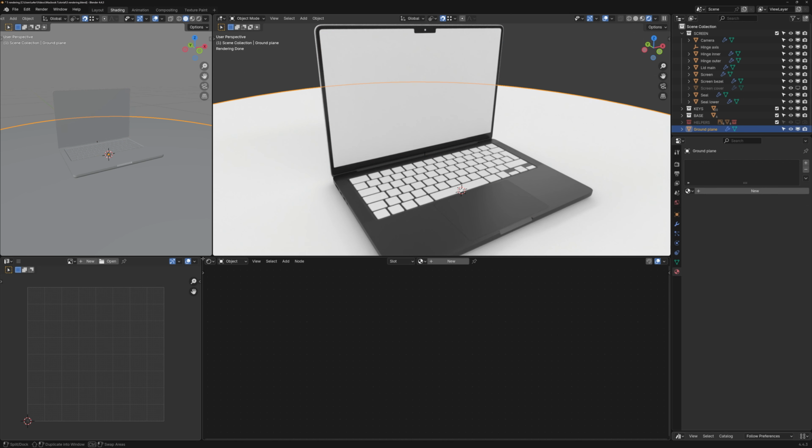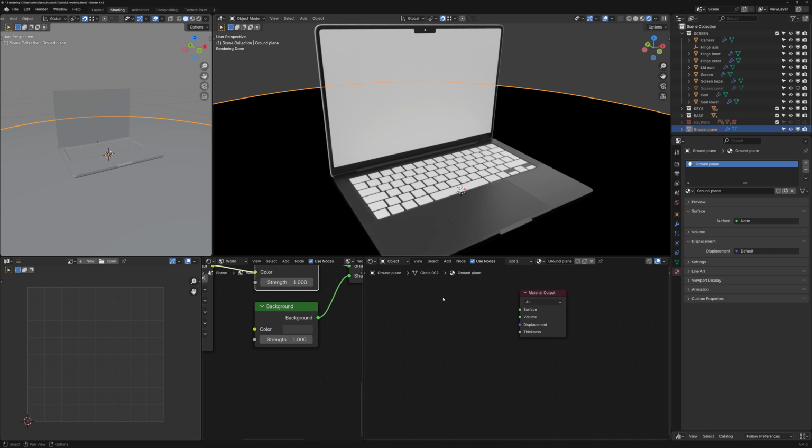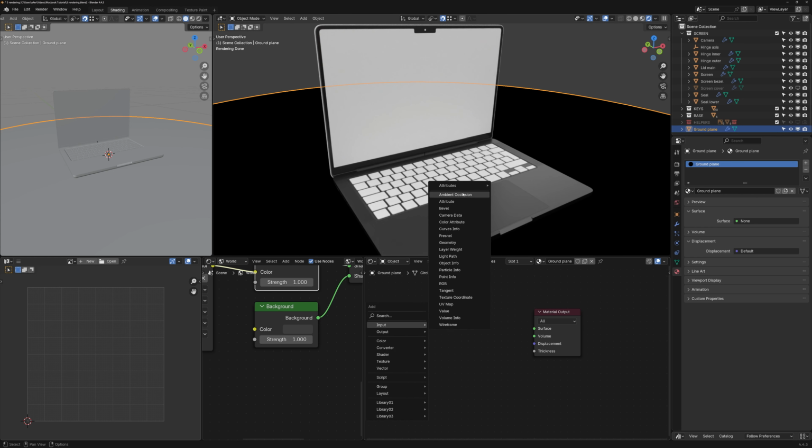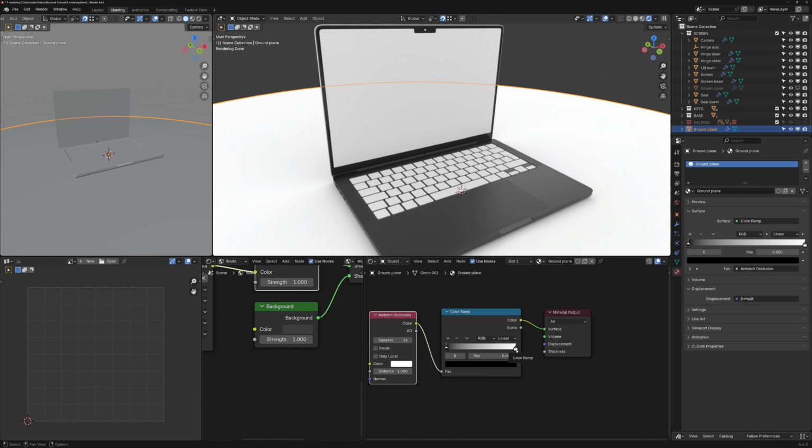For the ground plane, I'm just going to open up another shader editor, set this one to world, zoom in on this background color, then with the ground plane still selected, click new, rename that to ground plane. I'm going to delete the BSDF node, Shift A and add an ambient occlusion node and also a color ramp. I'm going to plug the color into factor and then this color into surface. Then I'm going to select this color picker and I'm going to drag the background color into here.